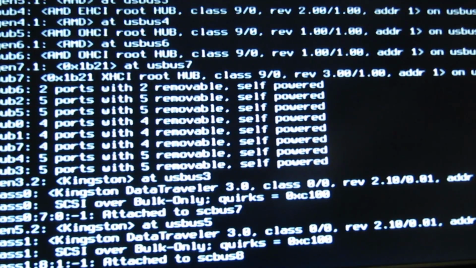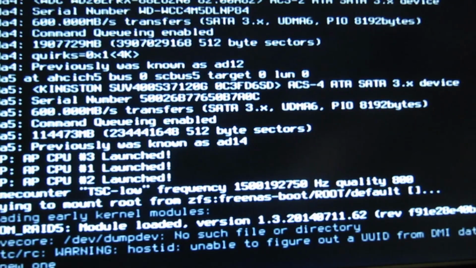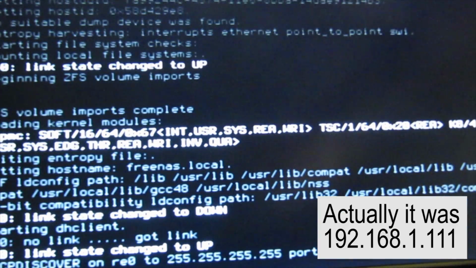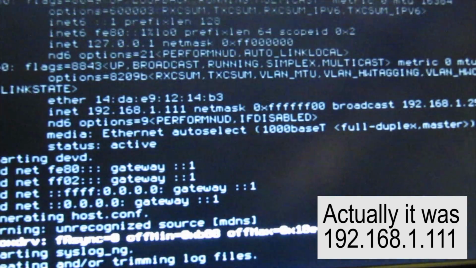And then once it actually finishes booting, you get a little text menu letting you know the IP address of the server. In my case, mine's going to be 192.168.1.1.